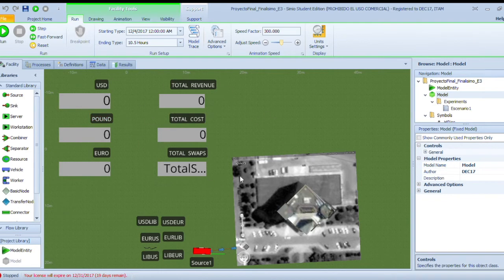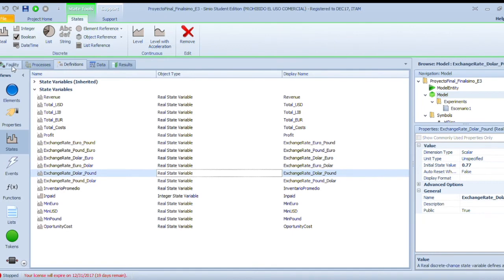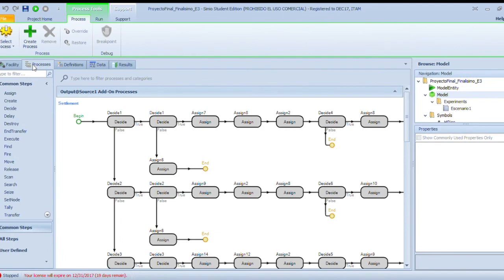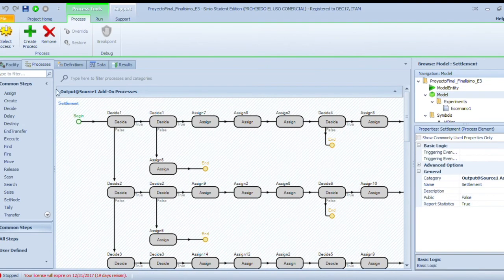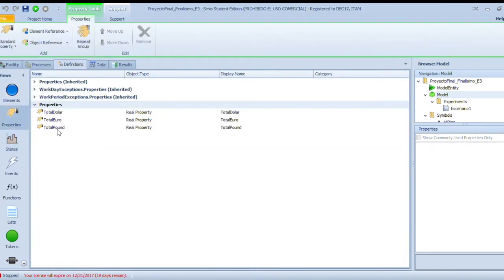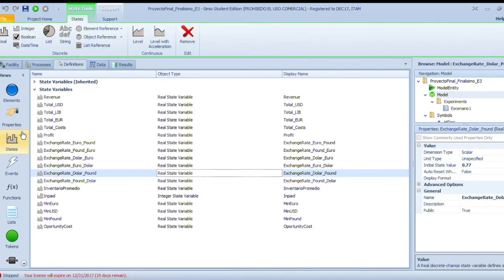This is the model of the third scenario of our model simulation. In this scenario, we lose our ability to perform swaps. For that reason, we only have three properties that are the total dollars, euros, and pounds in hand. And also we have the trigger point and the amount of swap.